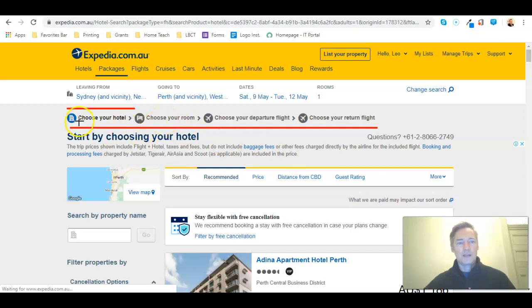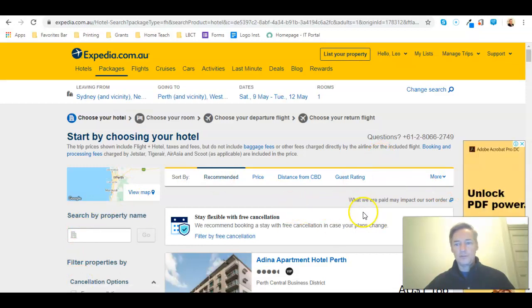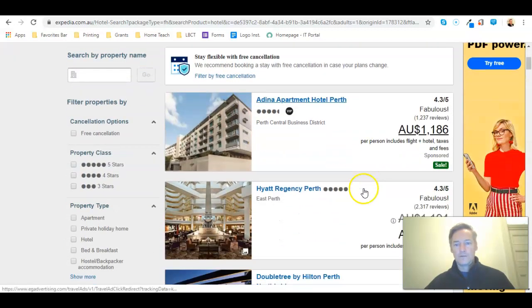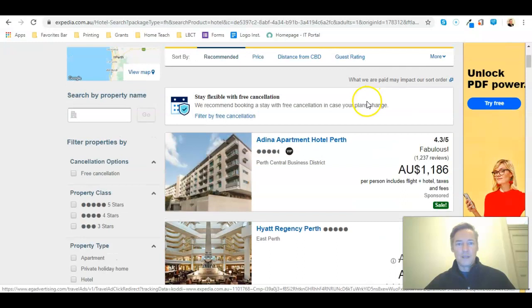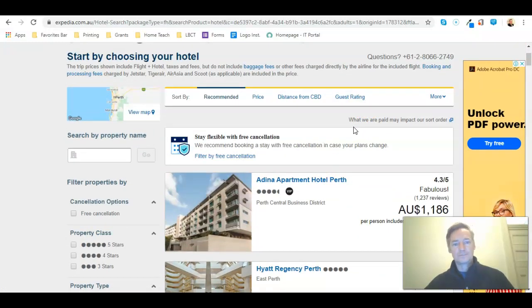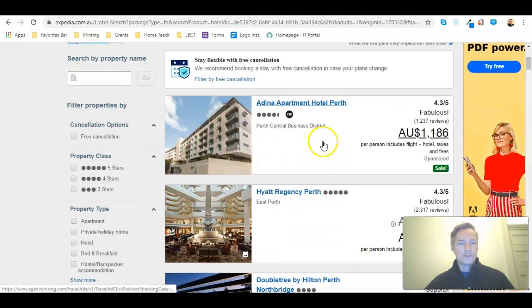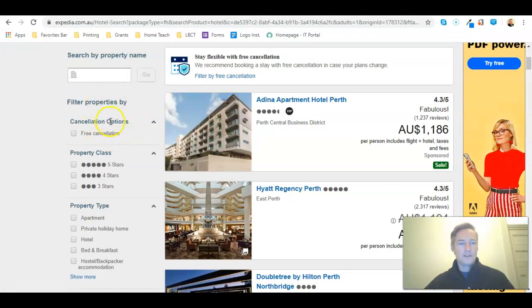So once we have passed this choose your hotel stage, we'll move on to the room, and so on and so forth. So just to make it easy, I'm going to choose the first hotel that's presented with me. Also bear in mind here that we have different kinds of filtering options. So up here, we've got recommended, price, distance from CBD, guest rating. So we can use all these filters to find a hotel. There are also additional filters on the left hand side here that we can use too.